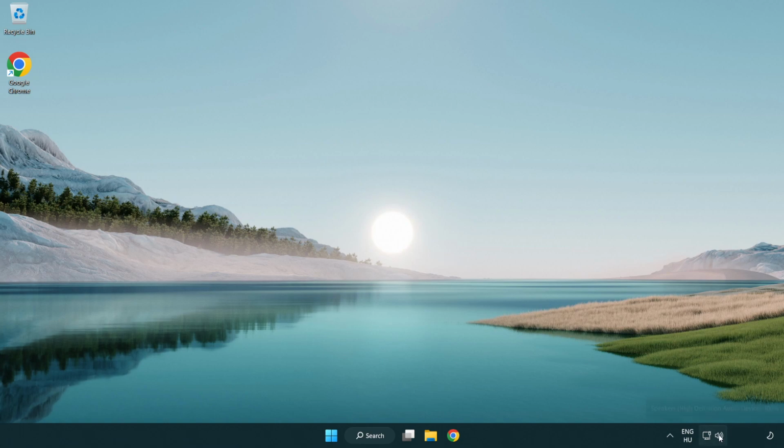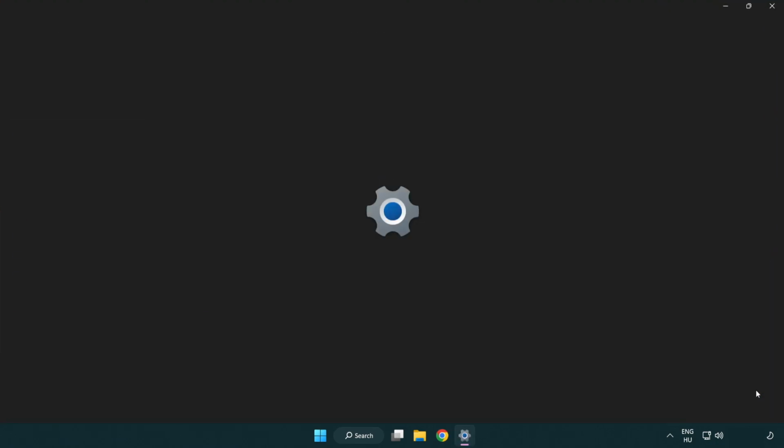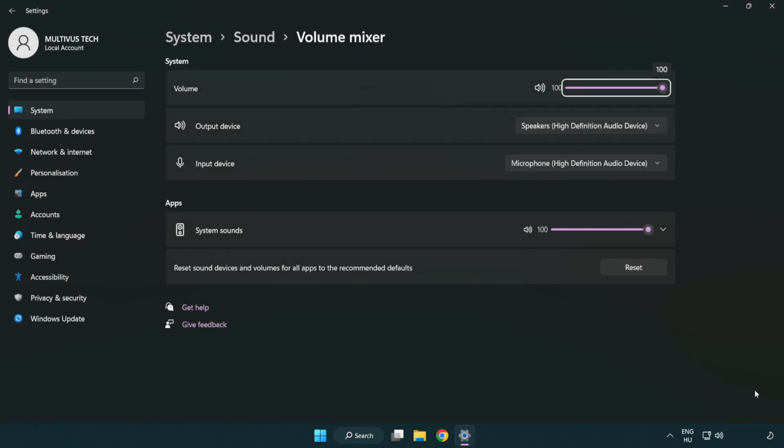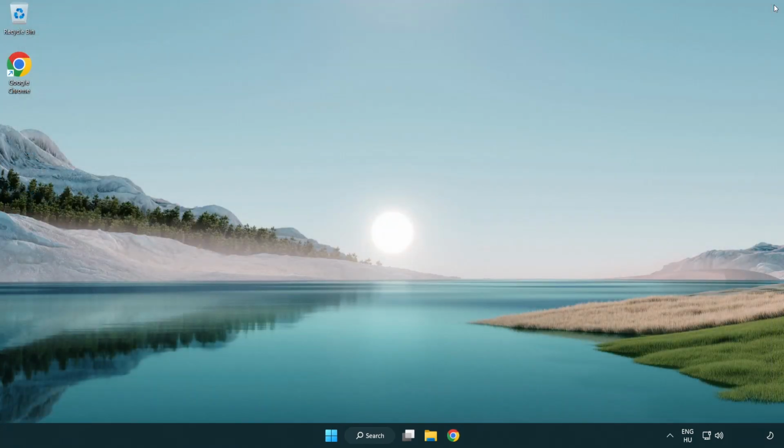Right-click sound and open volume mixer. Reset sound devices and volumes for all apps to the recommended defaults. Click Reset. Close window. Try to launch the application.